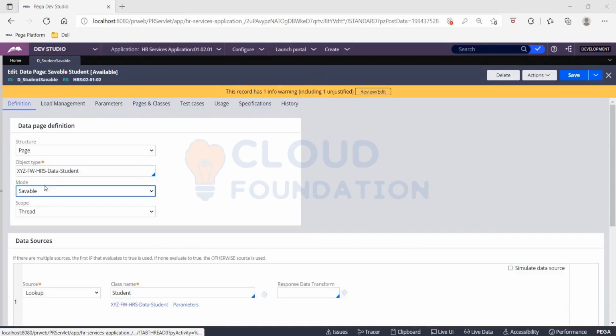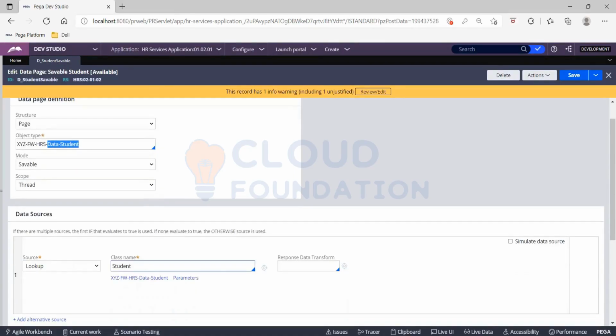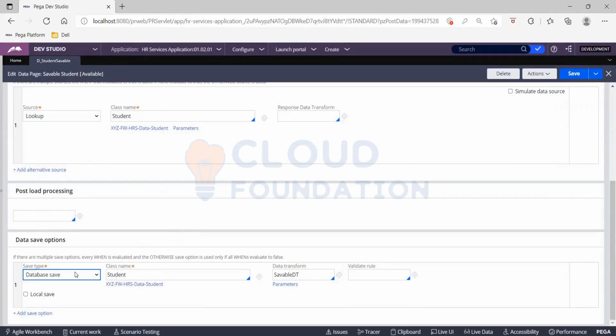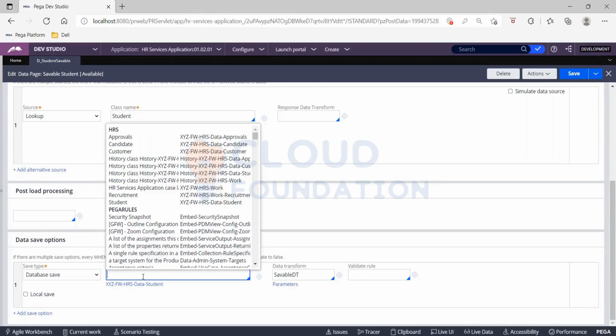Now you see, your savable data page is for data as student, which means this holds data related to a student template. Retrieval also brings only student. Now you're saying instead of student, I will use something else. Is that what you're saying? For example, candidate.